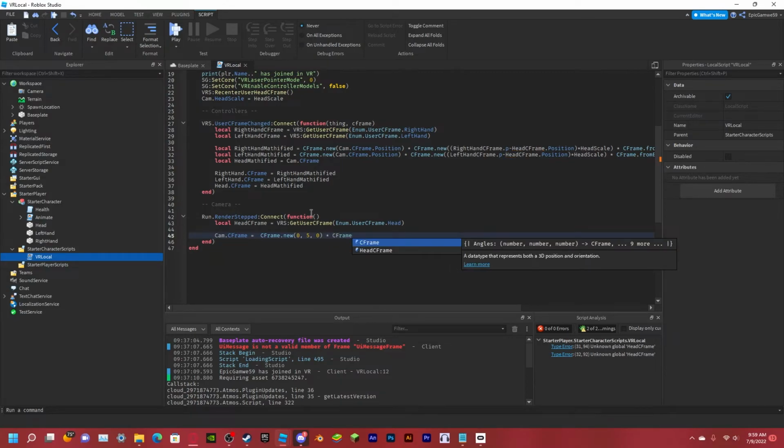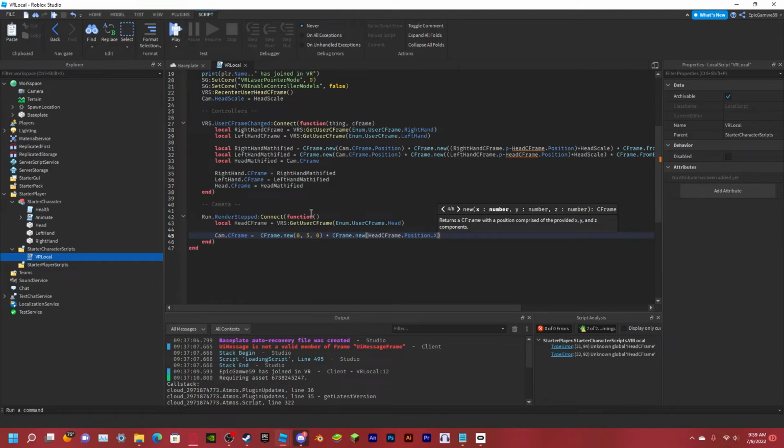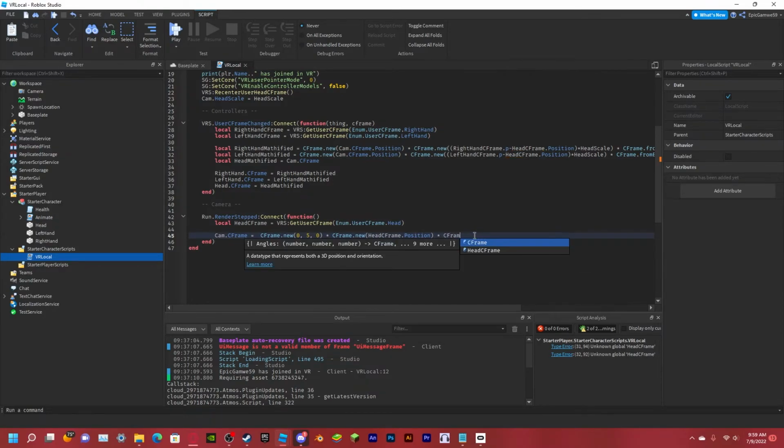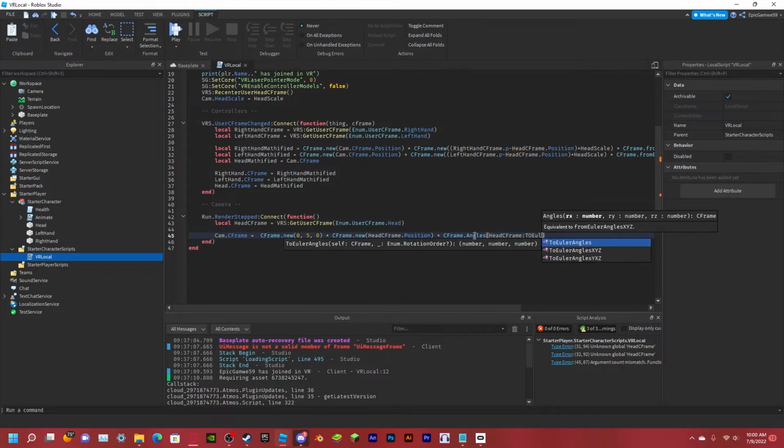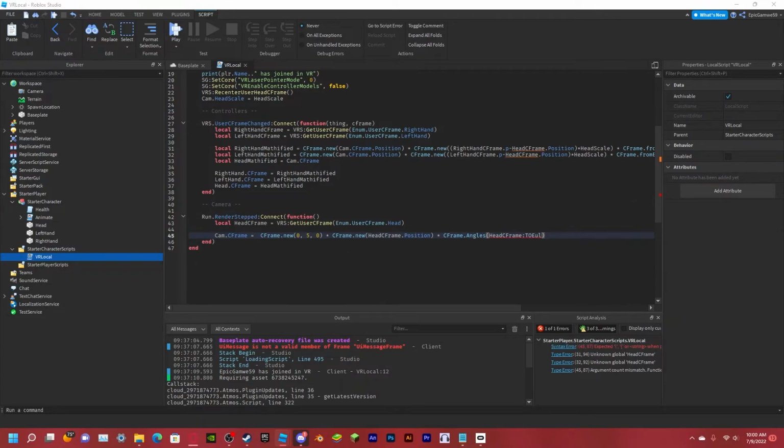So then you're gonna do times CFrame.new HeadScale.Position.x. Oh no. I don't think you have to do that. I think you just can do HeadScale.Position. I don't know why I did code like that. So then times CFrame.Angles ToEulerAnglesXYZ.